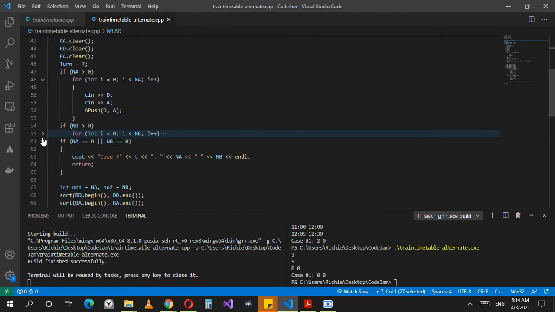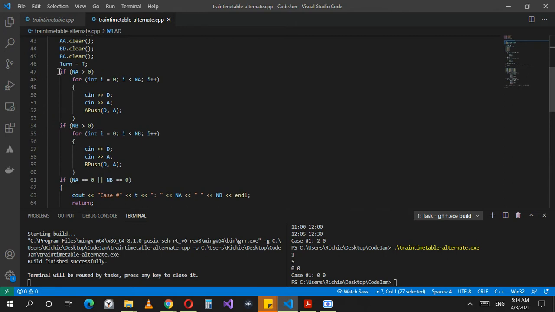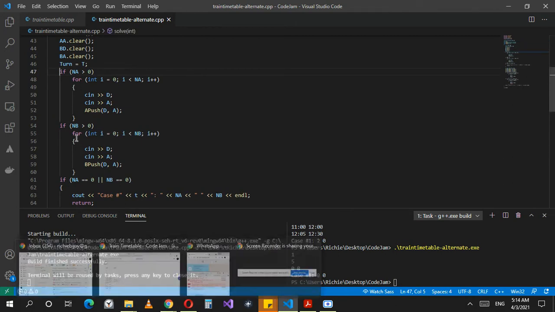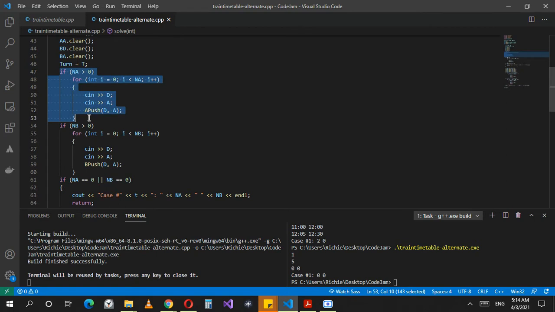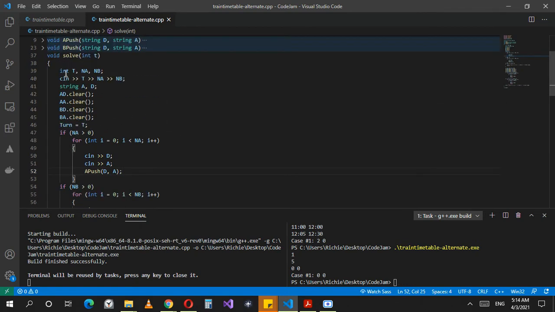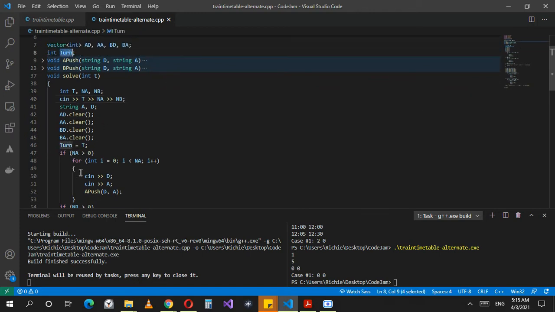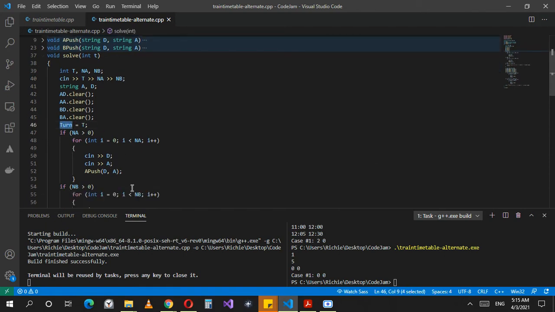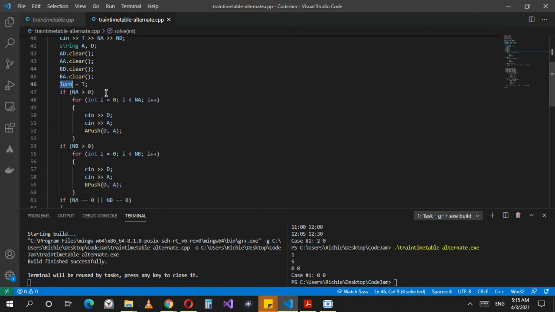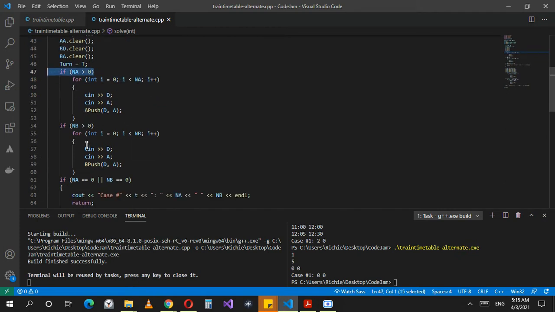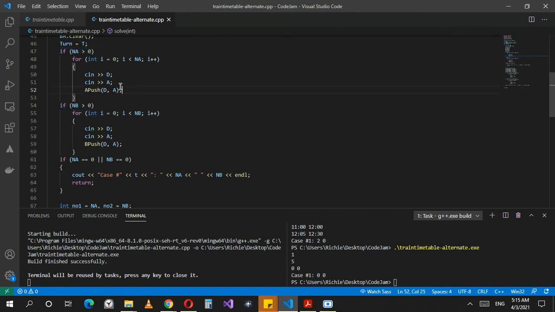NA can be zero, and NB can also be zero, so check for that. If it isn't zero, take in the input. You take in the turnaround time and set it to the global turn, and after that, you start with the inputs for NA and NB. NA should be greater than zero, so take it, and do the same for NB. So what I'm doing is I take in this part of the, what is it?